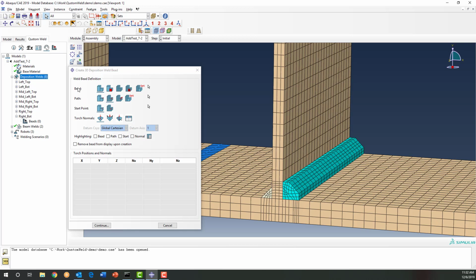Basically 4 things. I need to create the geometry of the bead, or the elements of the bead, and then the directions of the path. So we're going to have a bunch of nodes that define the path of the torch, and we're going to define where it starts. And finally, we'll define the normals. Now, the normals are done automatically, but there's a few options if we want to change them. But we'll kind of see that as we go.